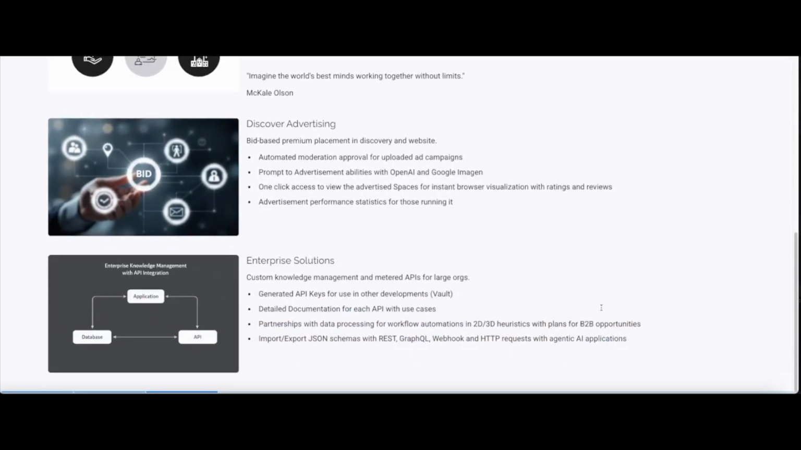And so, then we need a bid system on the Discover page for these spaces so that people can find each other's spaces. And so we're going to have ad campaigns. We're going to have prompts to build these ad campaigns with image gen. We're going to have spaces for instant browser visualization with rating and reviews. And we're going to have enterprise solutions. Basically, we're going to have the ability to generate API keys and use them in other services.